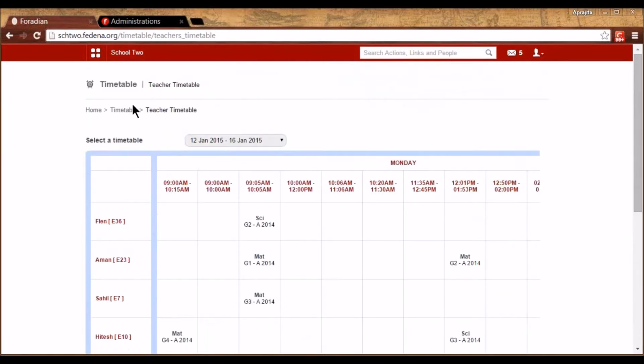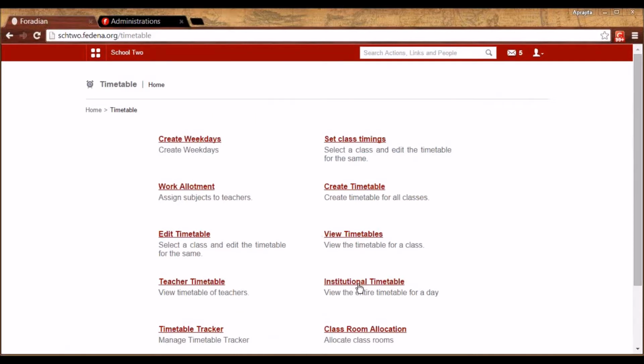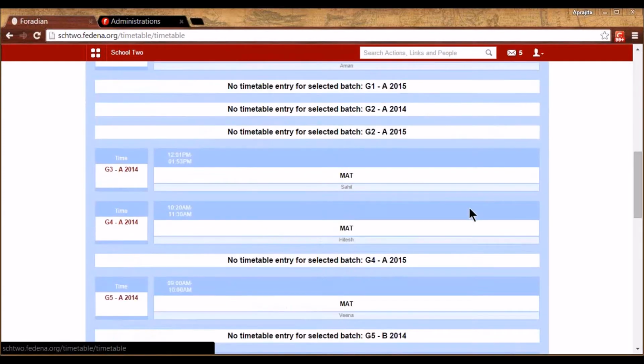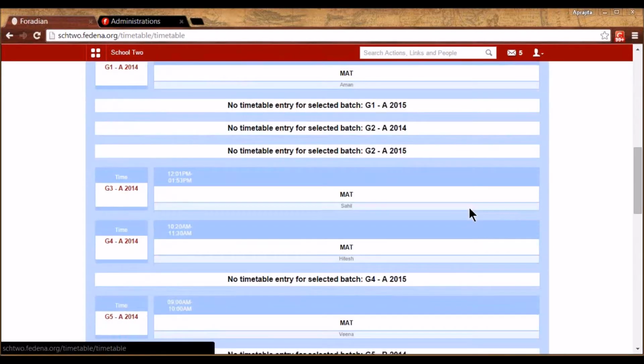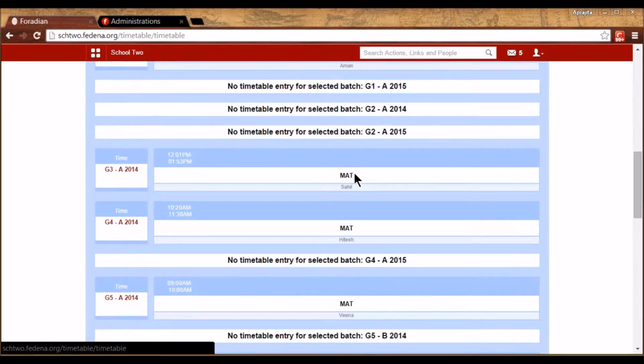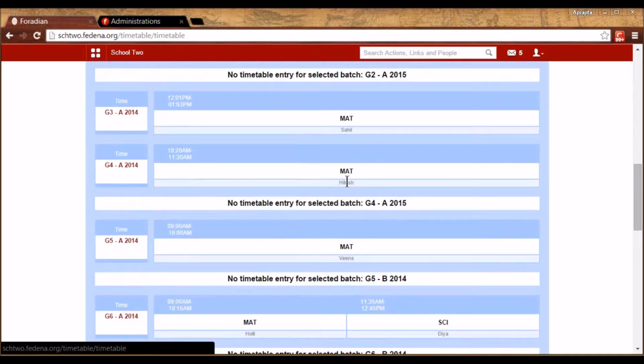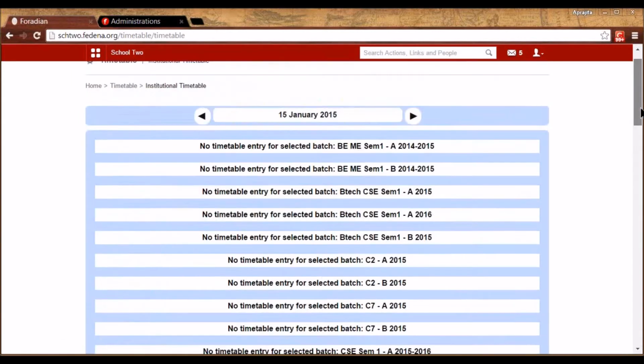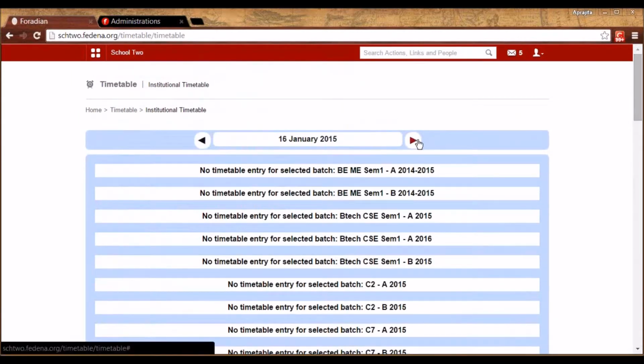Then we have the institutional timetable, which denotes the timetable of the full institution for a particular date. So for today, what classes are being conducted will be shown like this. For this batch, this is the subject that is being taken. It shows the employee who is taking it like this. And this can be changed for a future date or for a previous date as well.